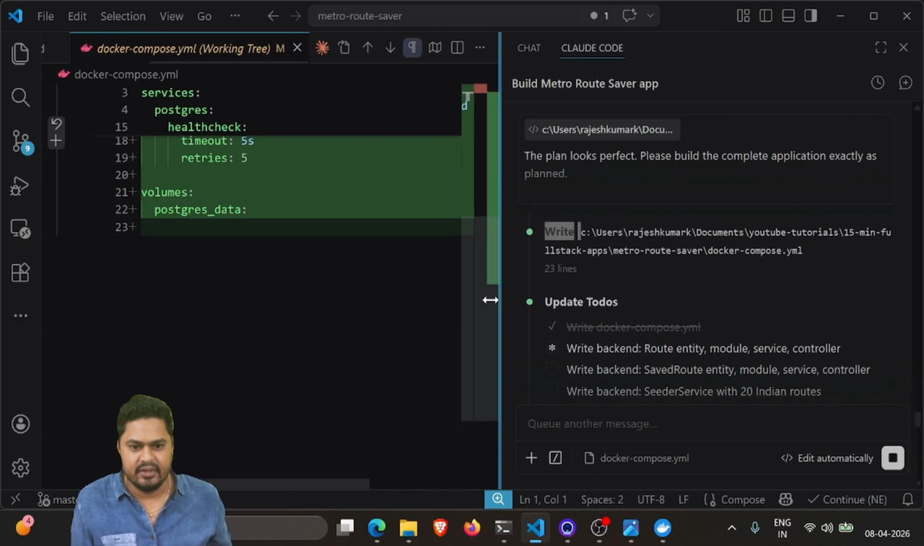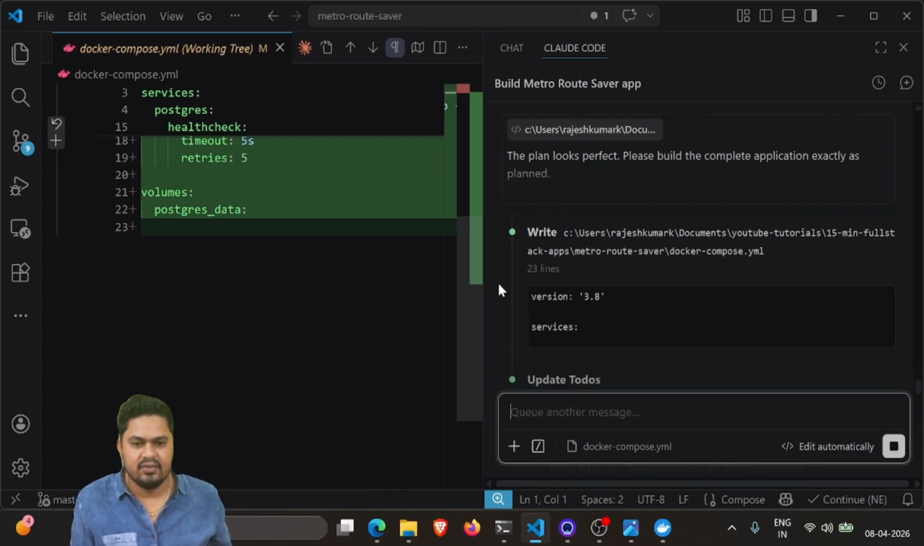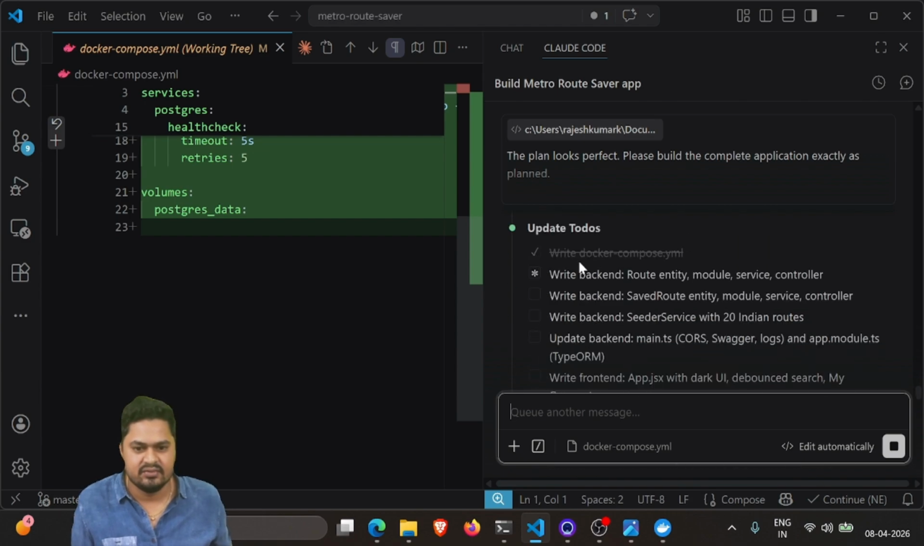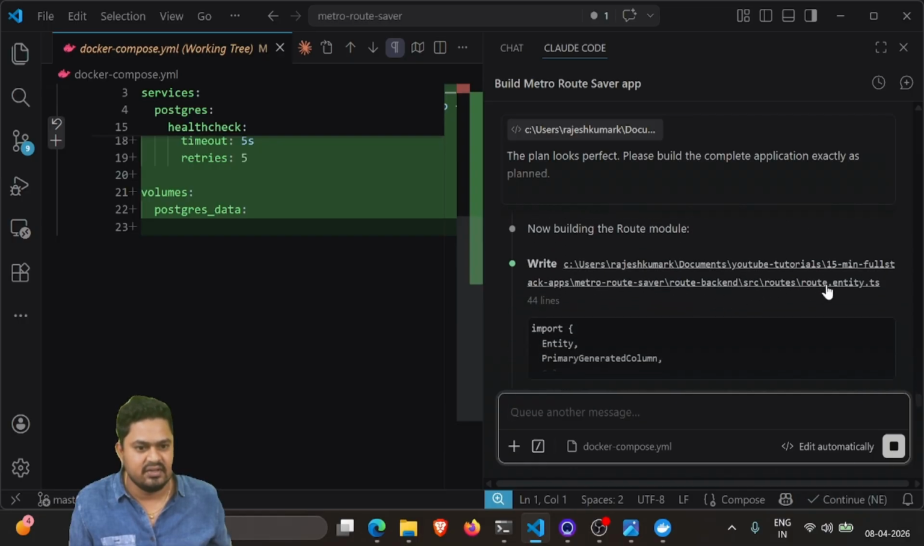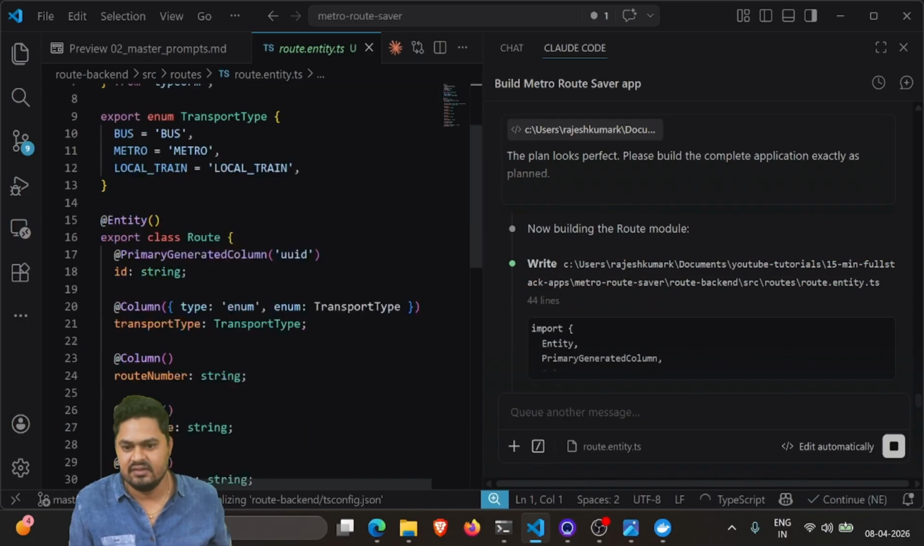We'll extend a bit more of it. Yeah. So it has first written the Docker Compose. It updated the checklist. Now it is working on writing the backend route entity, module, service and controller. So first it has written the route entity. This is the code it has written.